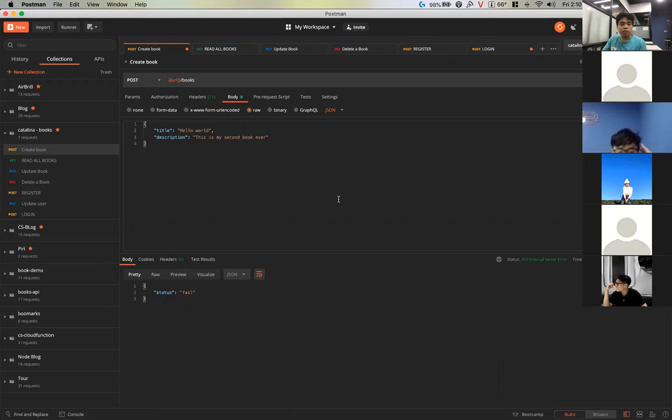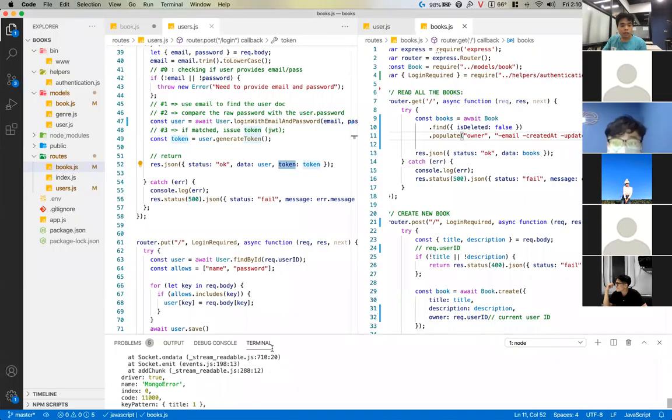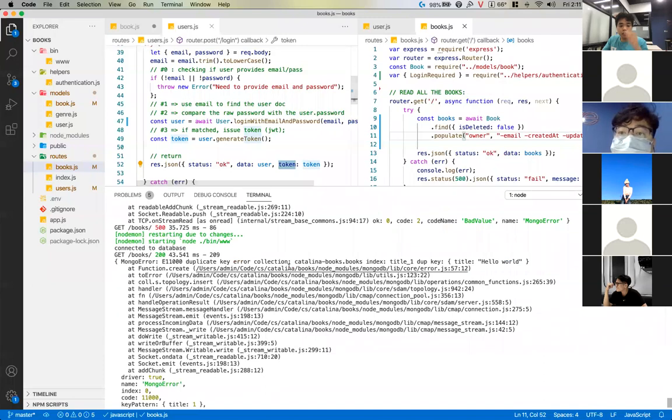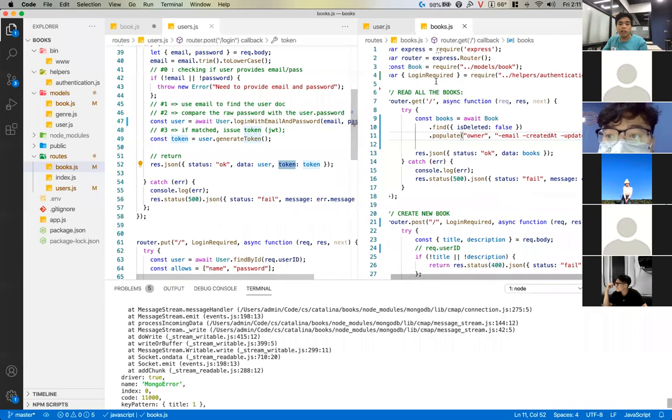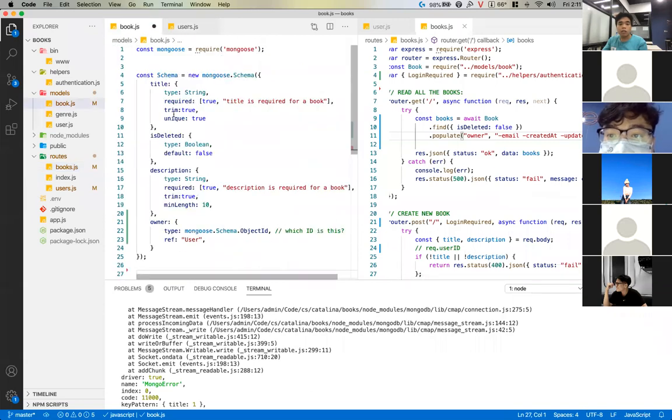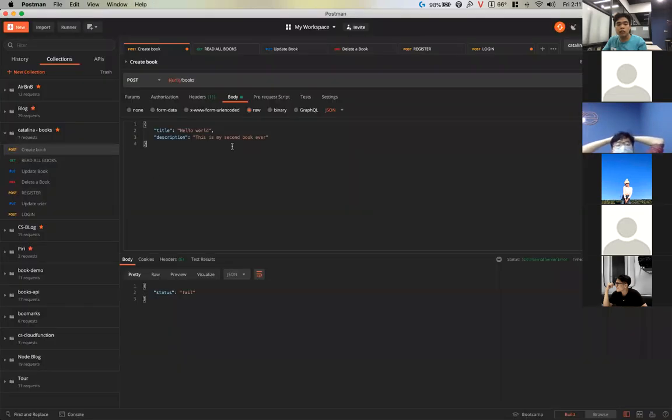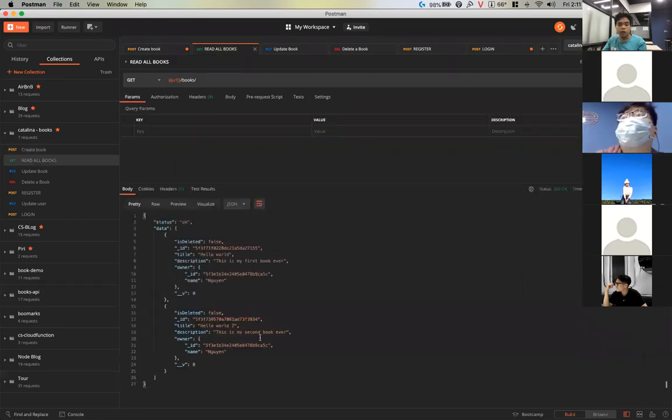It fails. Why does it fail? So here's the reason why it failed. The title is replicated. Because in our book model, we have unique on the title, so we need to create the book with another title. So it's going to be Hello World 2. I'm going to create a new one. So there we go. Now you can see the list of the books.